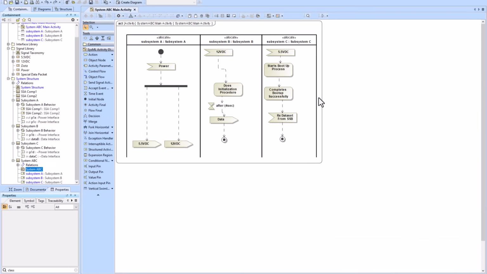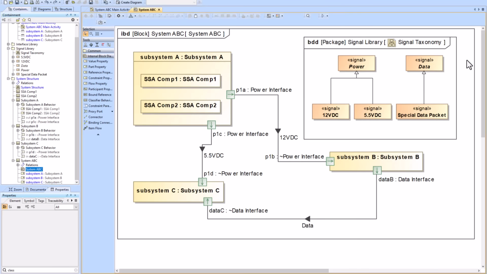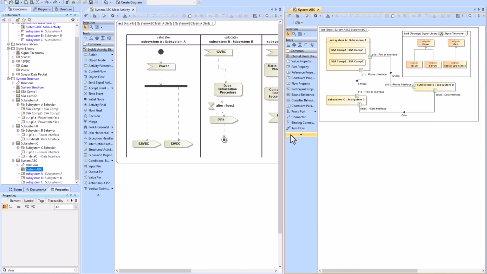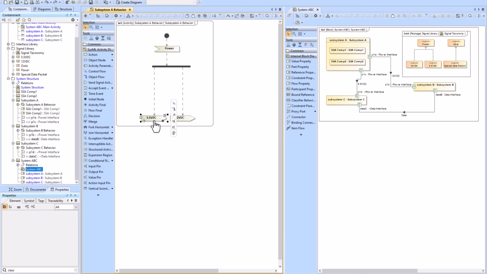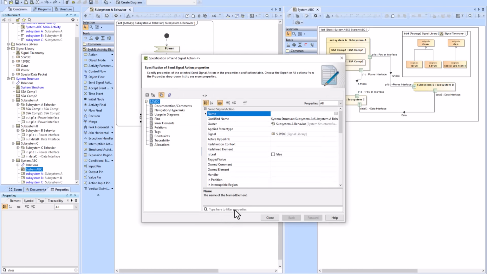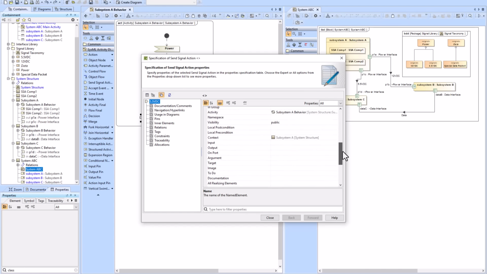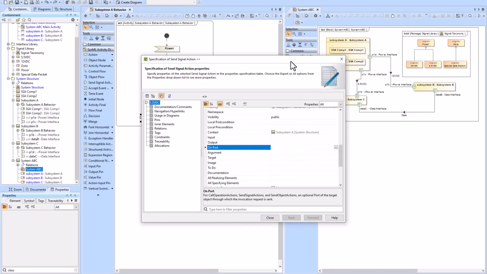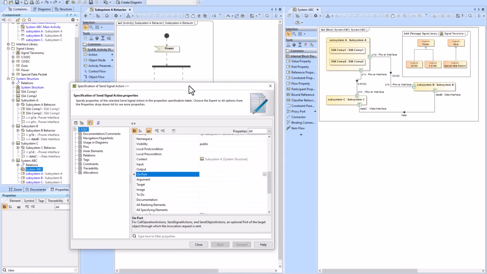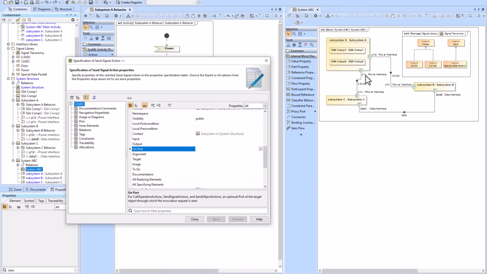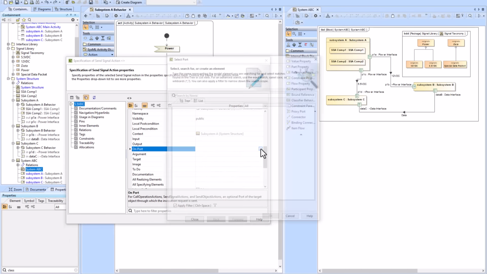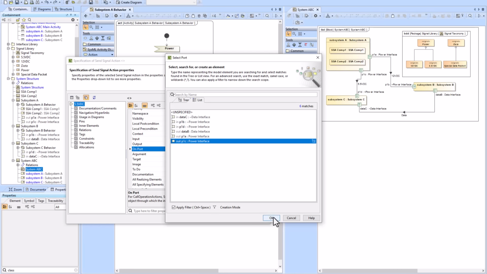The reason this didn't work is because we ran it from the block ABC, which is running the structure and behavior at the same time. Therefore, we need to specify in the next step what structural port the 5.5 VDC and 12 VDC signals need to be transmitted over so that Subsystem B and Subsystem C can receive those signals.